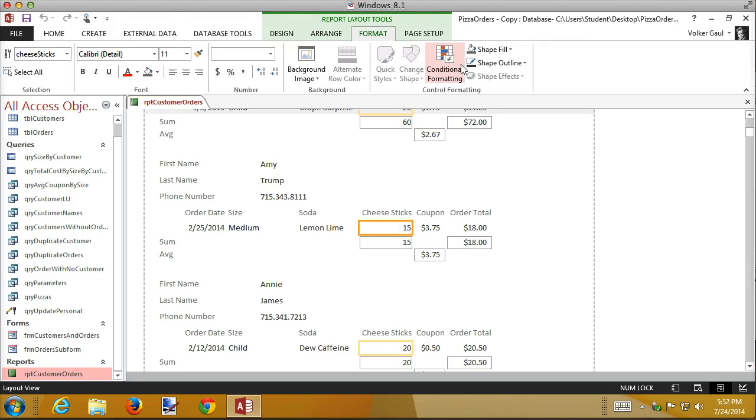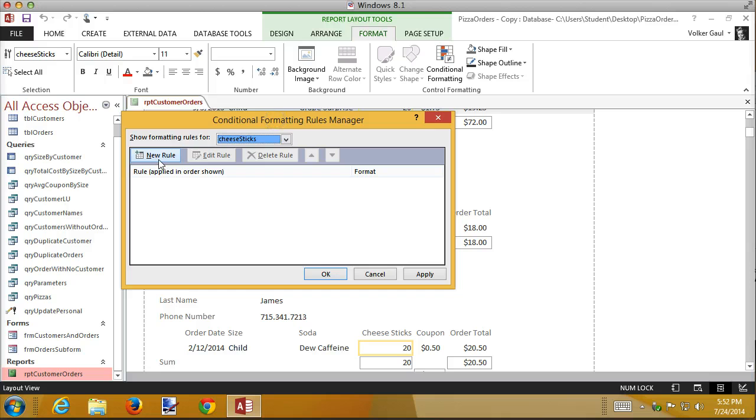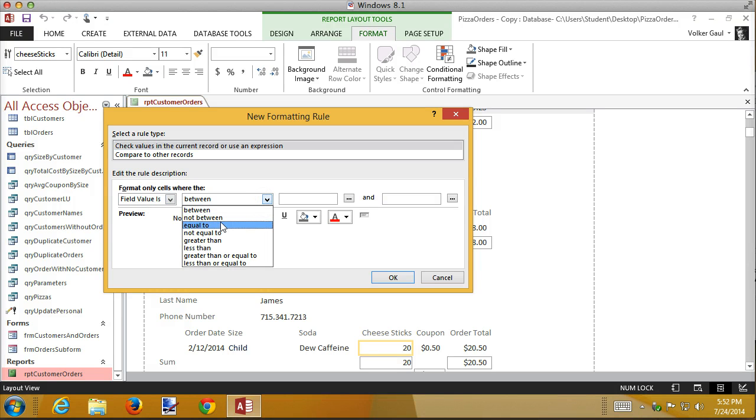I'm going to go to Format, and here's my conditional formatting. Okay. There are no rules right now for cheese sticks, so I'm going to make a rule. And you can have multiple rules for each field. And I want to check to see if this field is equal to 20. And these are the criteria that I've defined. And then I need to set a format. What do I want to do if it is equal to 20?